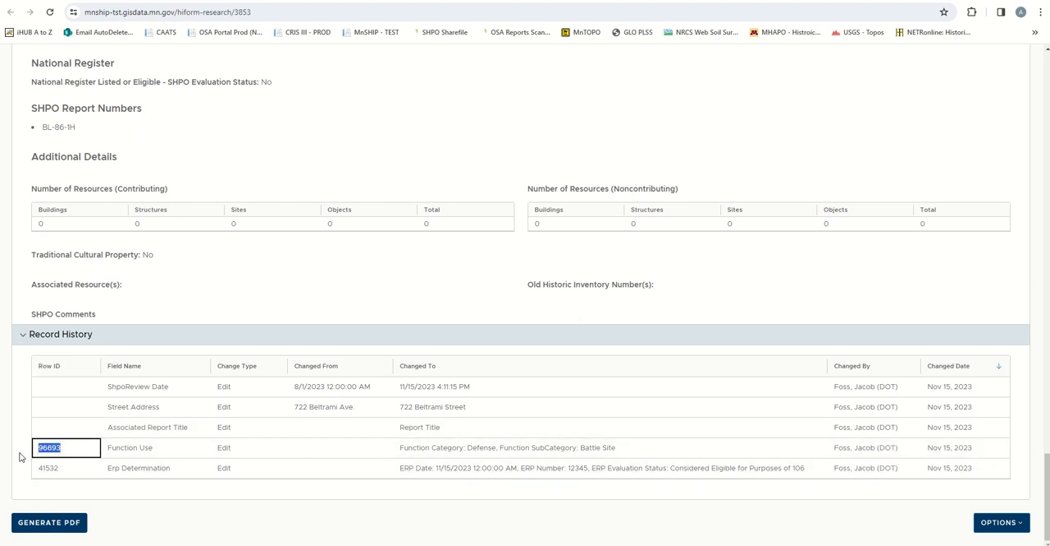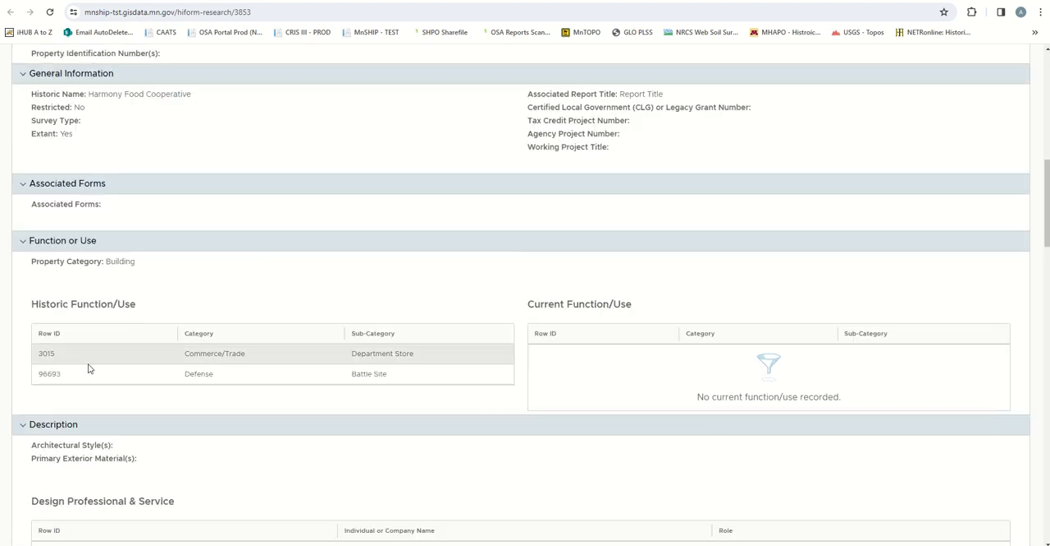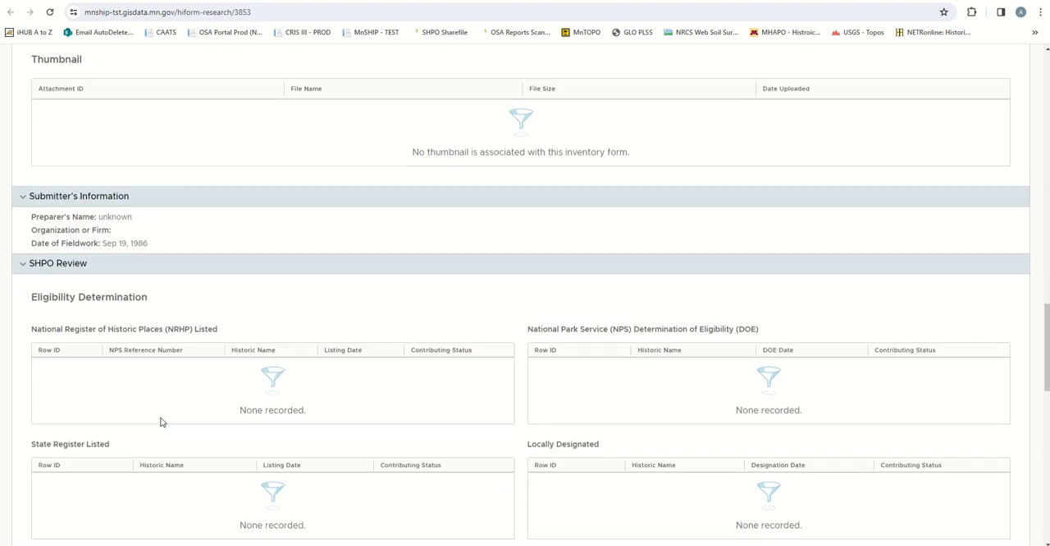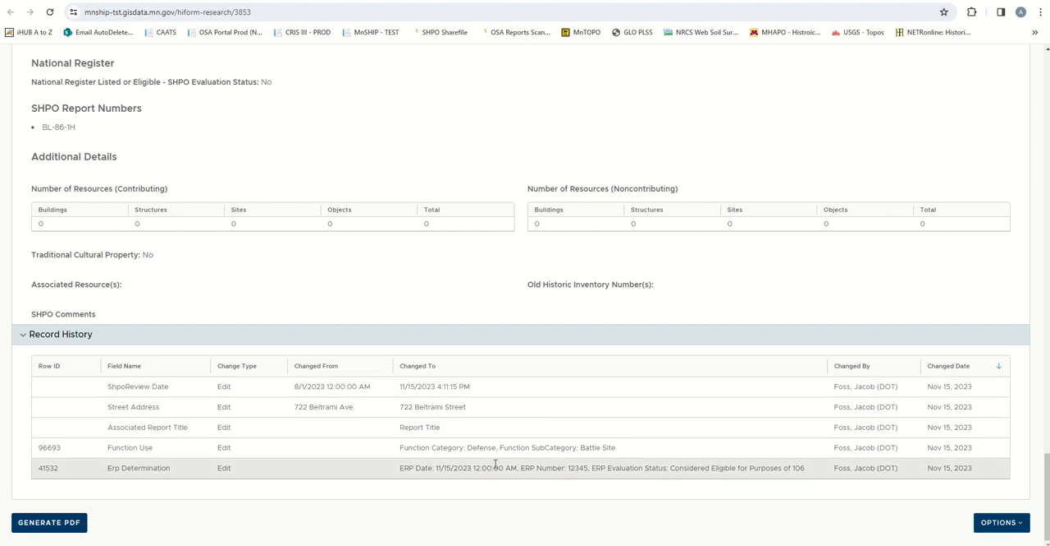So let's look at the function in use. This 96693 was the row ID. Here it's saying that I made an edit to this particular row. And as these forms get more complicated, it helps people keep track of all of that. So that's how to do a direct edit to a form.